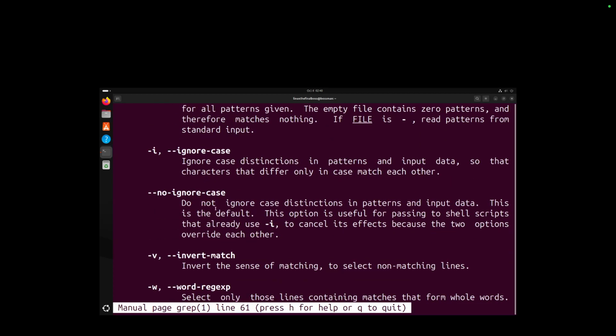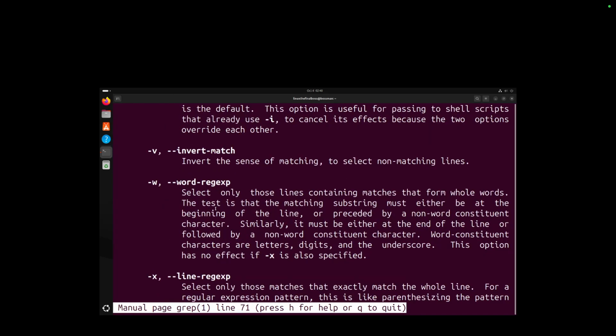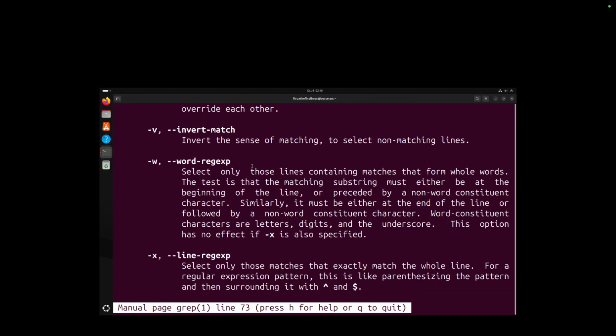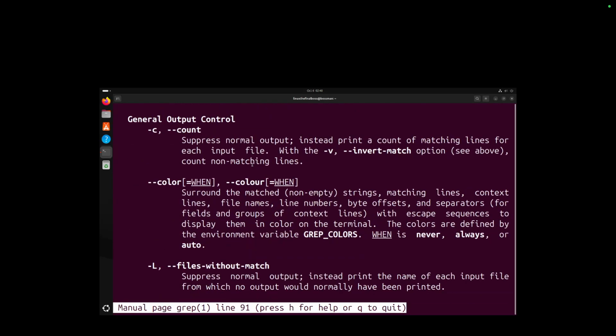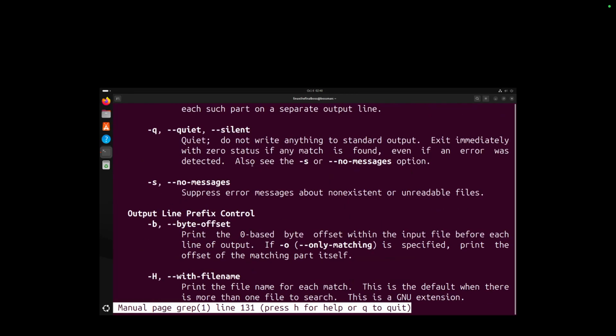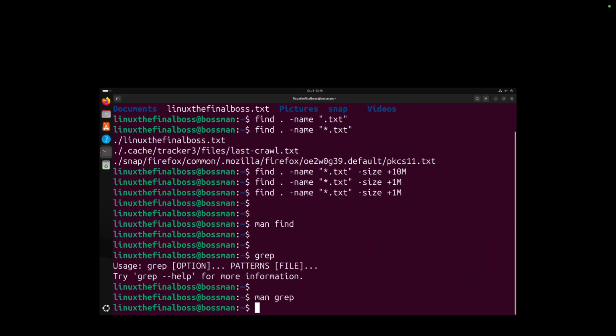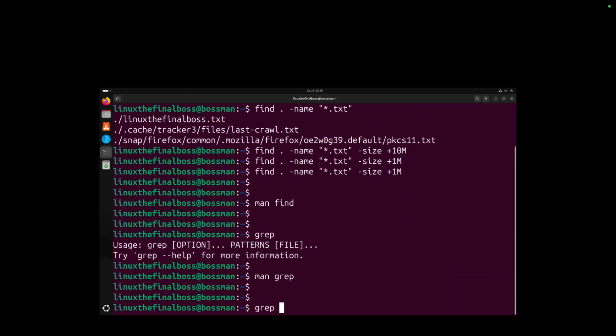Hyphen i is to ignore the case, and invert match: let's say you want to select non-matching lines, then you can use hyphen v or hyphen invert match. Multiple options. Okay, so a simple thing we can try is grep, and I want to search maybe hello in the file.